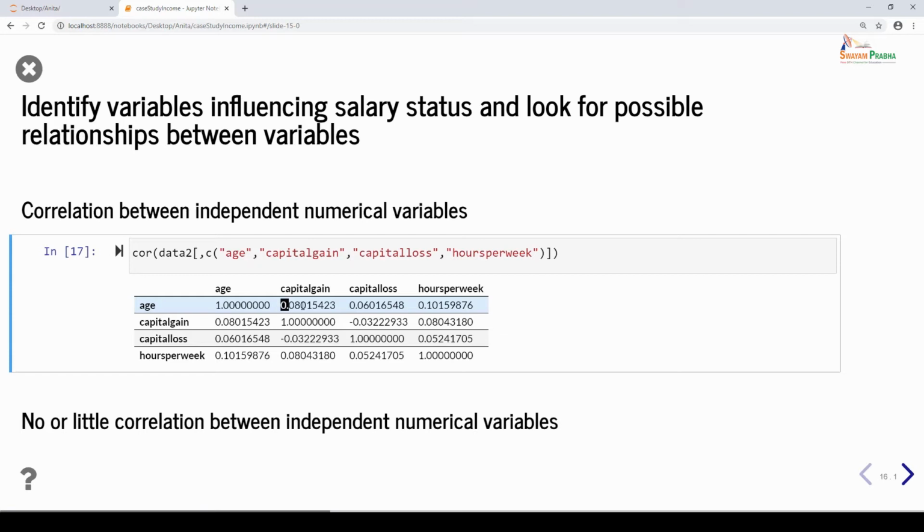But in our case, it is not the fact. It has a very small value, that is 0.08. So it means that there is no relationship between age and capital gain. That holds good for capital loss and hours per week variables as well. There is no or little correlation between independent numerical variables.